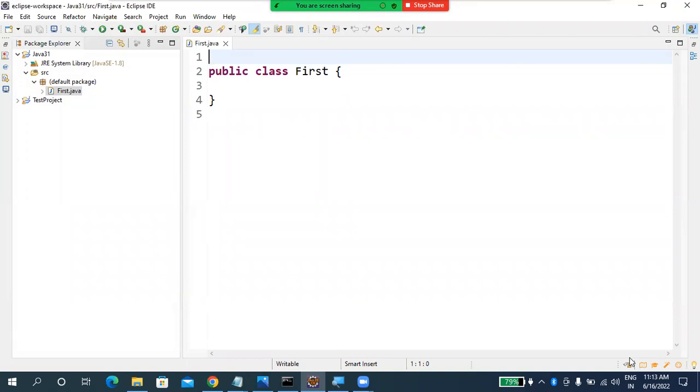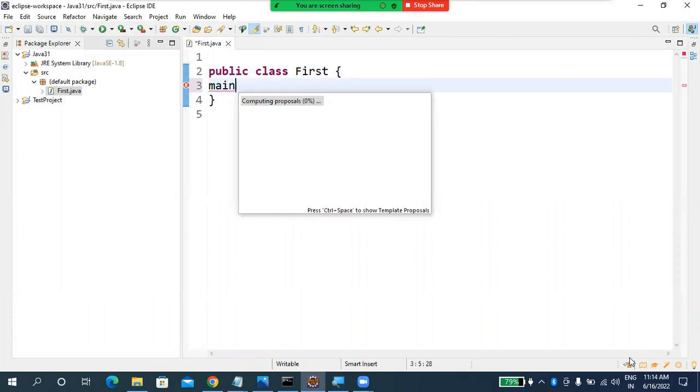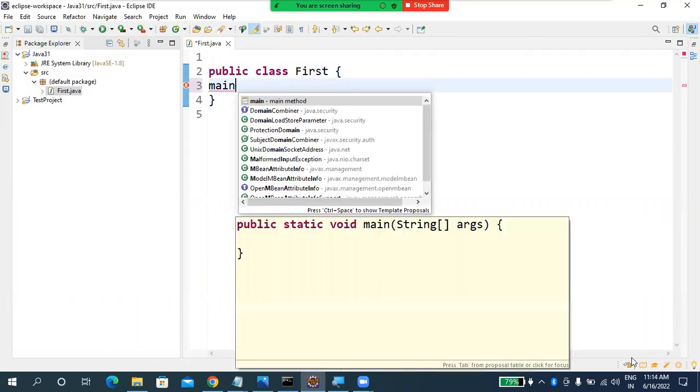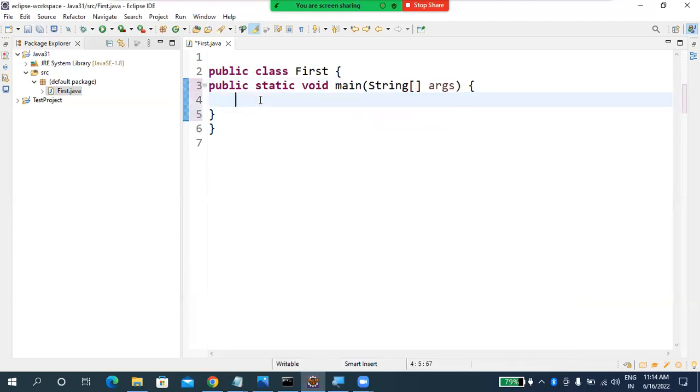The main method is not there. Now I want to add the main method to it. Either you can write public static void main, or you can write main and use Ctrl+Space. Now I'm selecting this main and double clicking on it. Now the public static void main method is created.